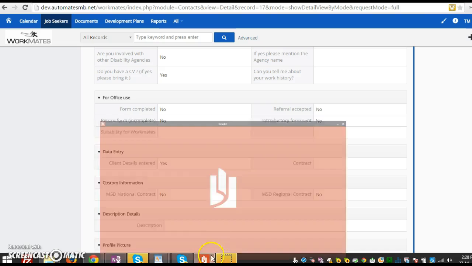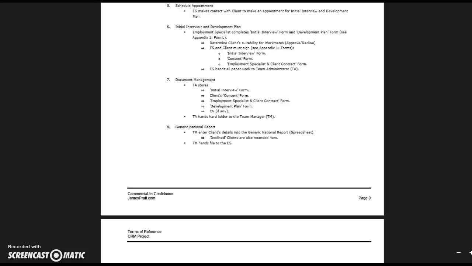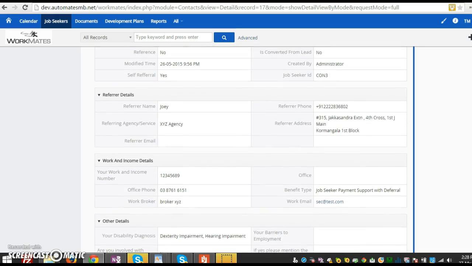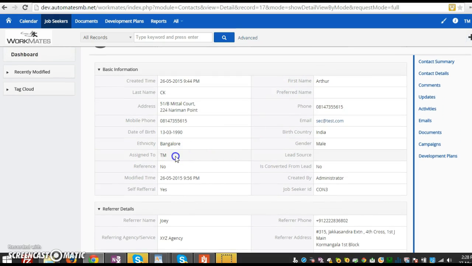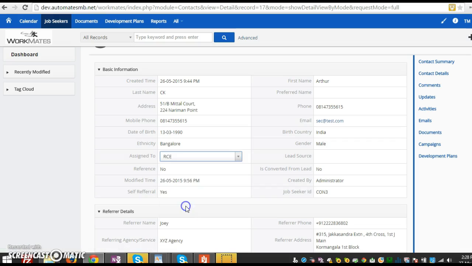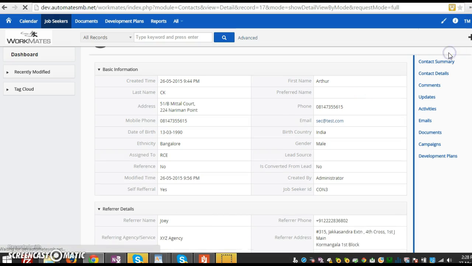Based on these details, the team manager makes a decision, regional contract specialist or national contract. In this way, he can select whichever regional or national contract specialist he has to assign. After reviewing it, he can change the assigned to field to either RCE or the NCE. So let's say we will assign it to RCE. Now the RCE logs in.